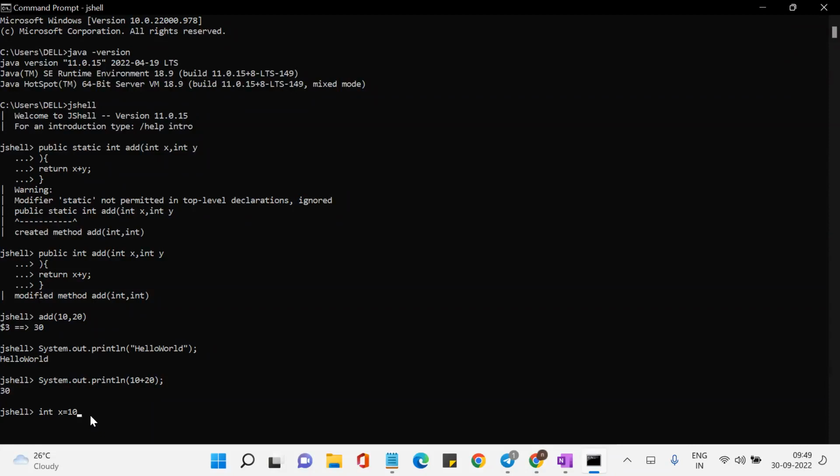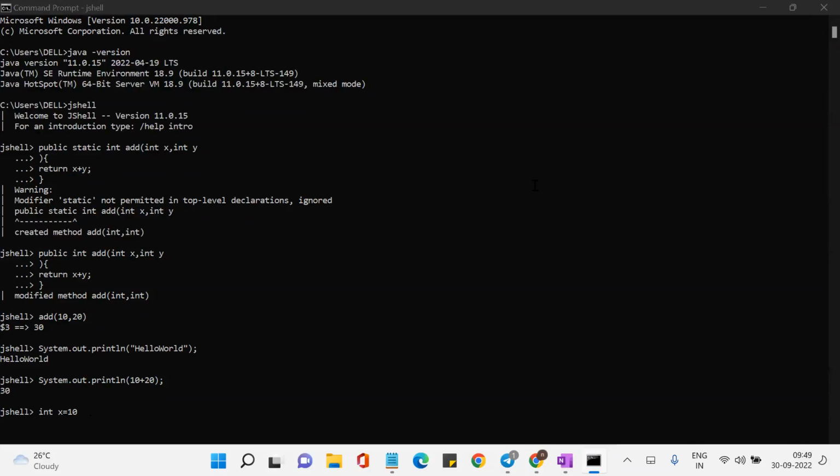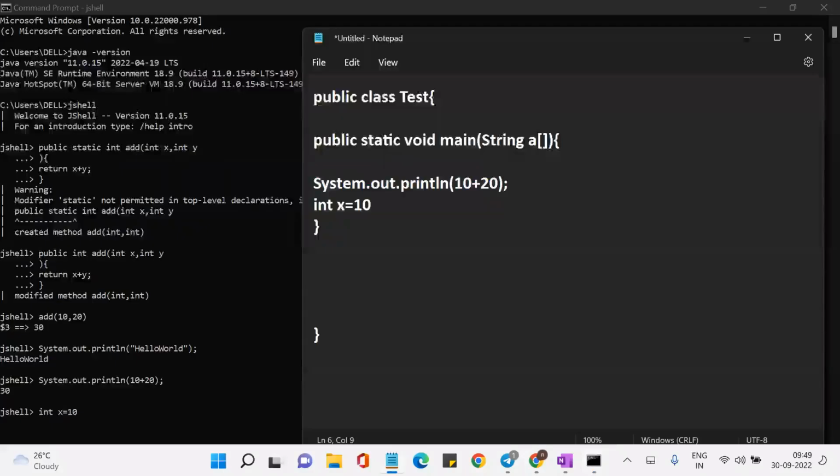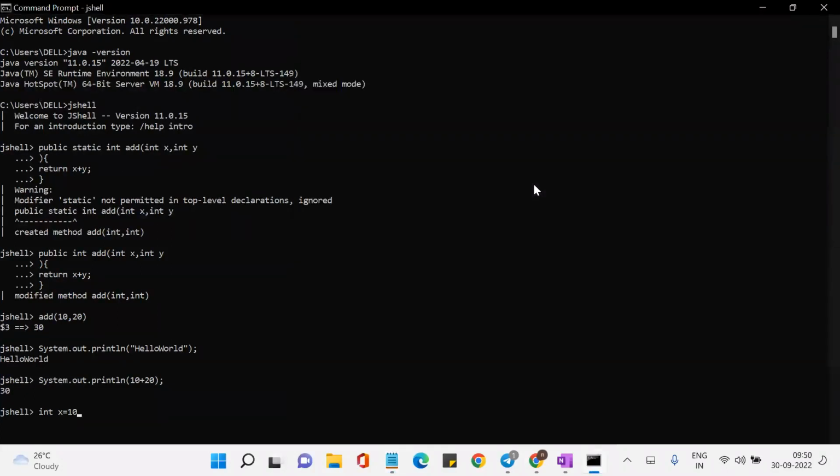Now int x equal to 10. If I want to put the same statement in Java, what should I do? Can I say that I have to end every statement in Java with a semicolon? If I don't put a semicolon, can I say that I will get a compilation issue? Yes. Whenever I'm declaring a variable, at the end, if I don't put a semicolon, and when I compile the program, will I get a compilation issue? Yes.